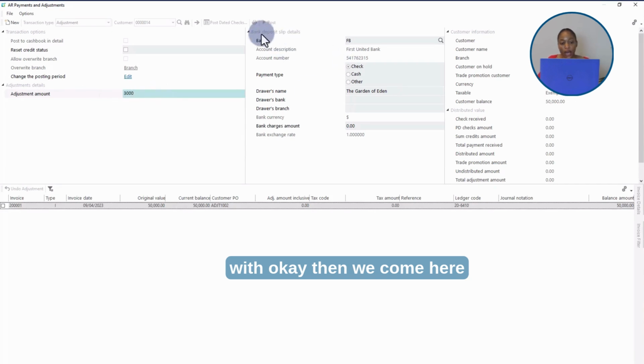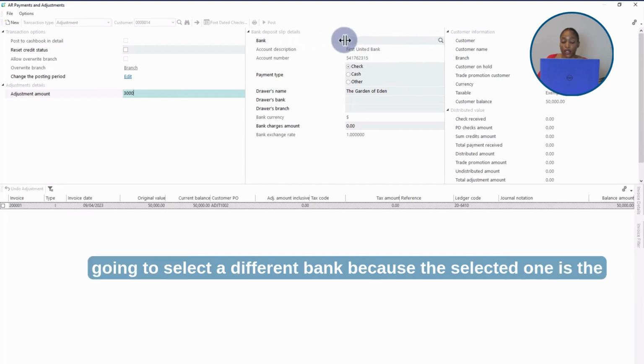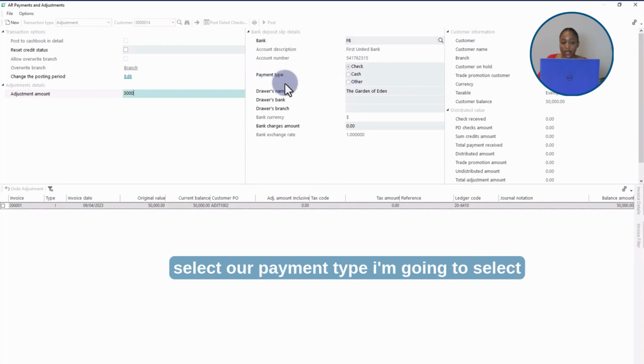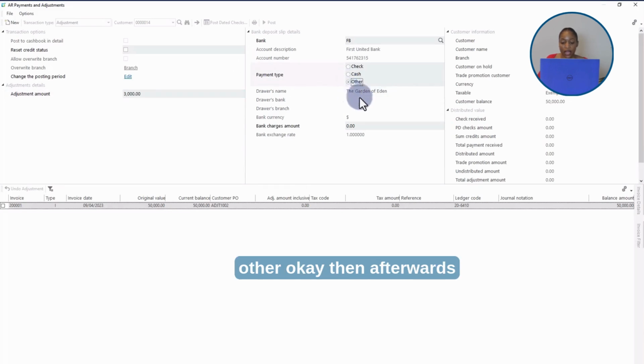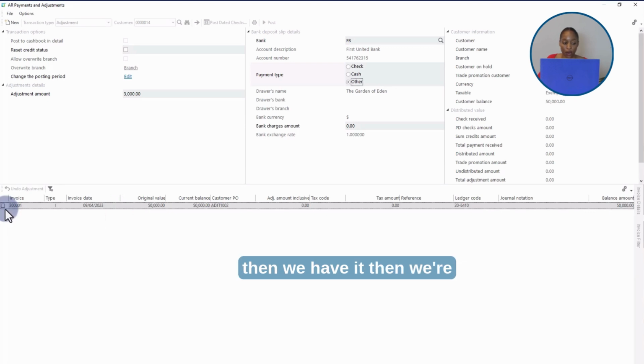Then we come here on bank deposit slip details. Again, we have to select our bank. However, I'm not going to select a different bank because the selected one is the one I want. Then we're going to select our payment type. I'm going to select other. Then afterwards, we're going to come here on the bottom pane and we're going to select our invoice.